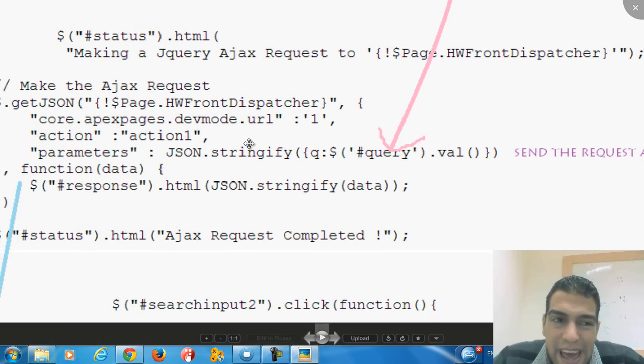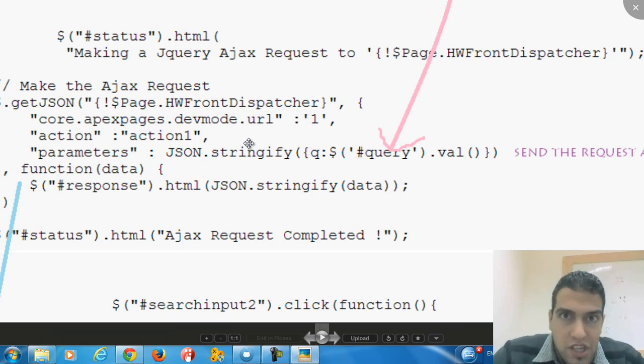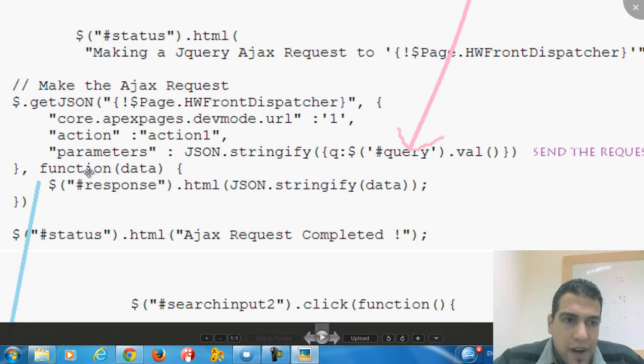So for now, you have to understand two things, action and parameters. Action is the method, parameters is the thing that we want to send. Maybe it's a form, maybe it's JSON data, some kind of string, anything you want. You have to think in objects. I need to wrap it up inside a JSON object, then stringify it and send it to the server as a parameter. Alright, we have this function, data.